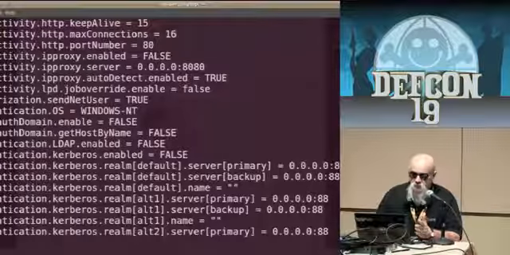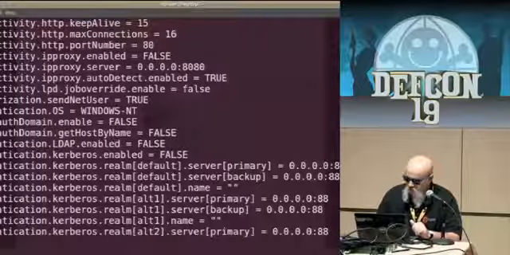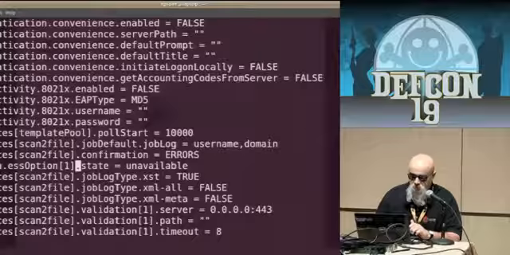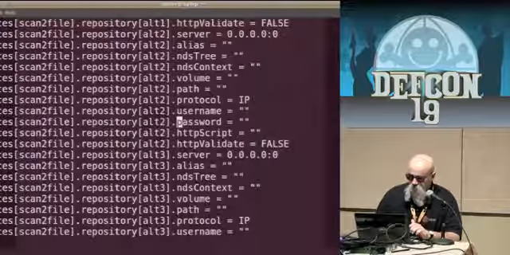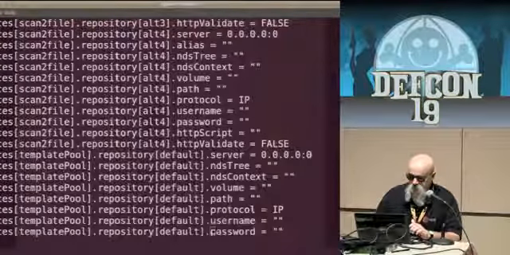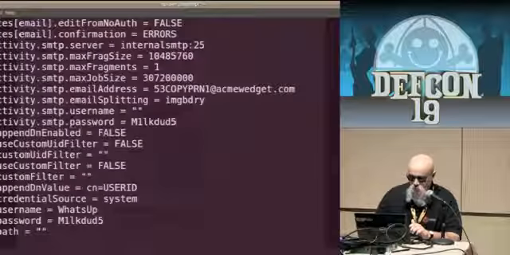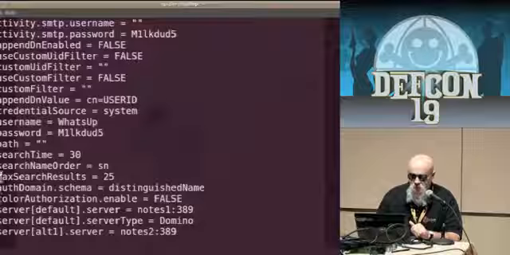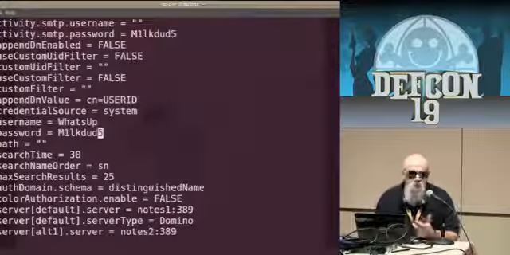So if we search down through there, obviously you can see it's the entire configuration, mostly in plain text. Go down through here, looking at all the passwords. There's one, and there's one down here. So we instantly find that the LDAP password is like milk dud. So we're able to extract the data.